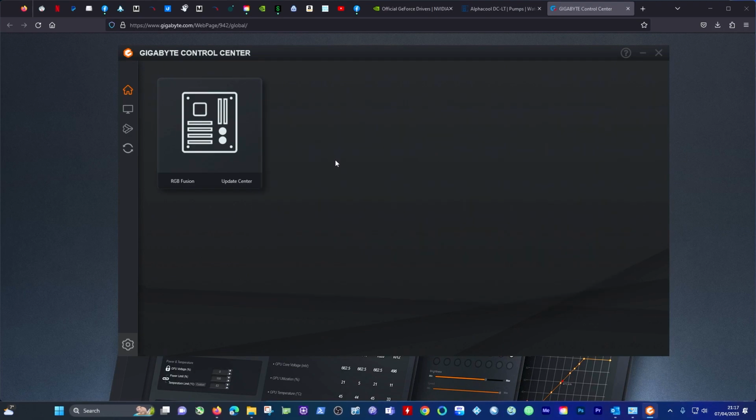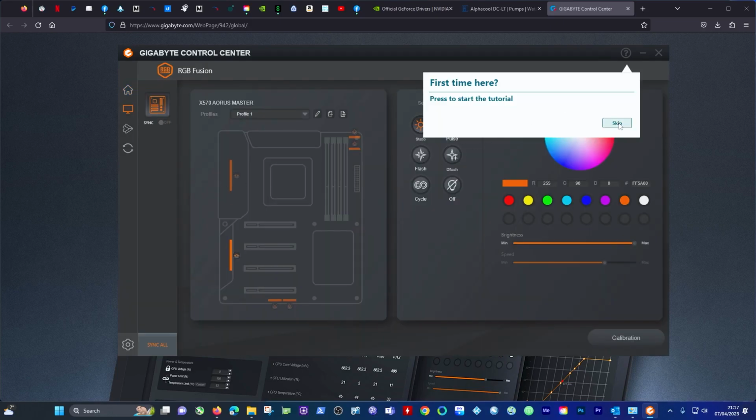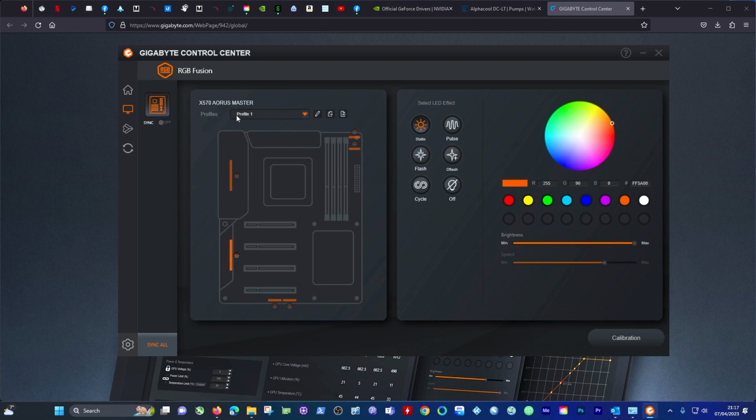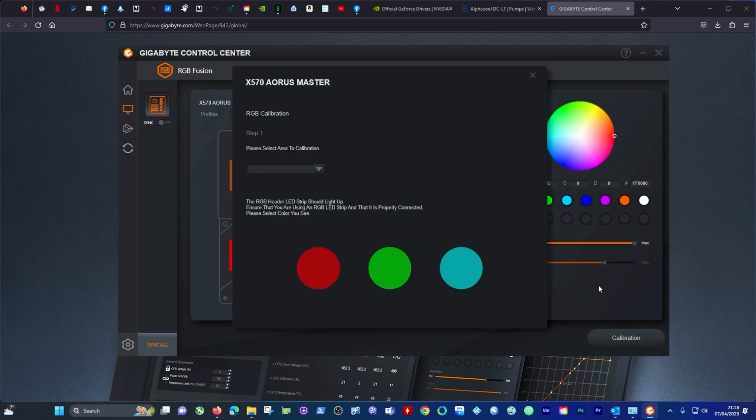This brings you into the RGB Fusion, which is what I need. We'll just skip this. And from here, you can go into your motherboard, your RAM, your CPU, etc. and change everything to white, red, yellow, green, blue, whatever. It's entirely up to you. You can play about with it.